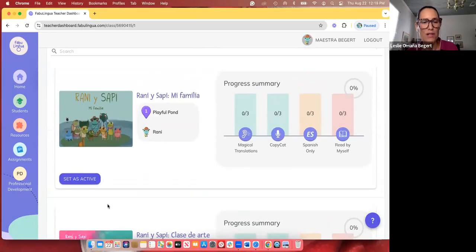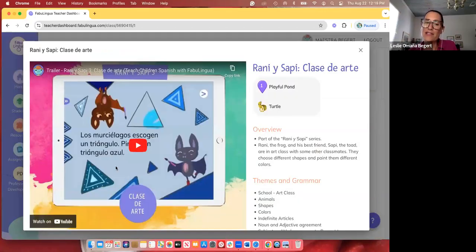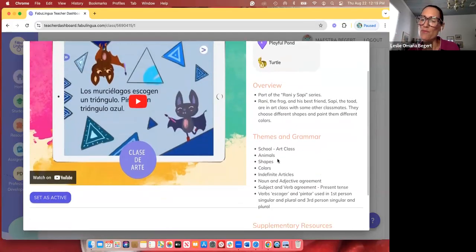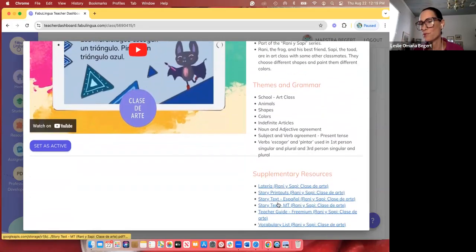But you may need more information, like, I'm a beginner, but how do I choose between this story and this story? Well, what you would do is you would go ahead and double click on it, and it's going to give you a trailer here on the pop-up to give you a little feel for it. It's going to give you an overview of what that story is about, and then more details about the themes and grammar in that story. And then there's also supplementary printable resources.